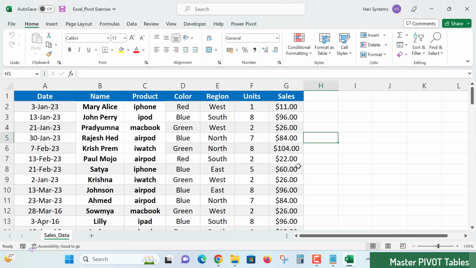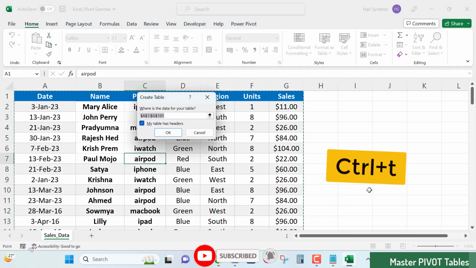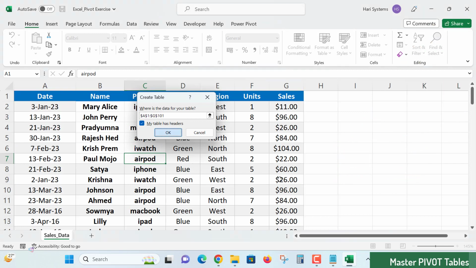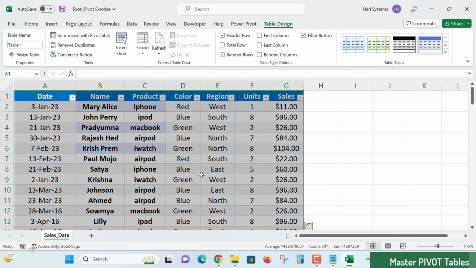To make you a master of pivot tables by adding more skills, to save your time and make a great analysis, how is it possible? For this data I have selected the table of this data. First we need to convert it into a table. For this, press Ctrl T as a shortcut. My table has headers, yes, the first row is the header. Click OK. Now it is converted into a data table.